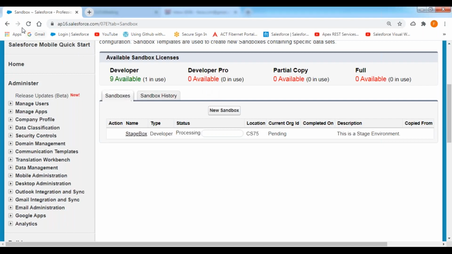I have created the sandbox. Now sandbox creation is in progress, and this is indicating the processing. Almost 40% of the sandbox creation has been done. Still 60% remains. Once the sandbox is done, it will indicate that your sandbox is ready to use. You will receive one email notification automatically from Salesforce.